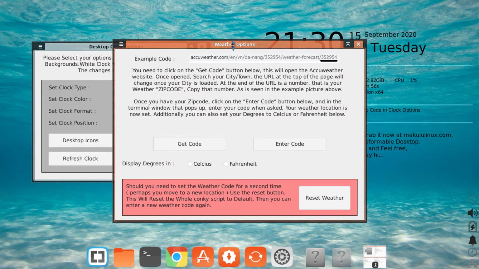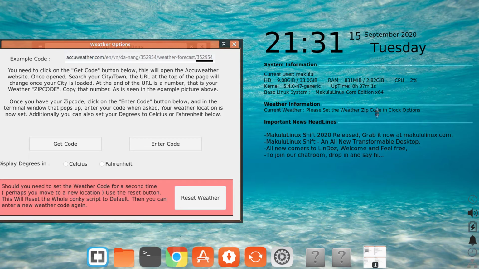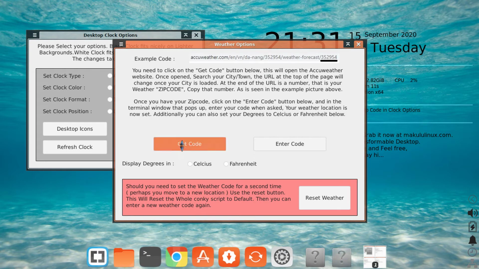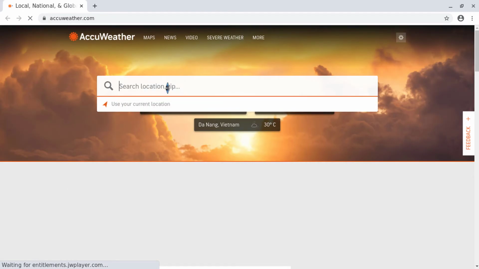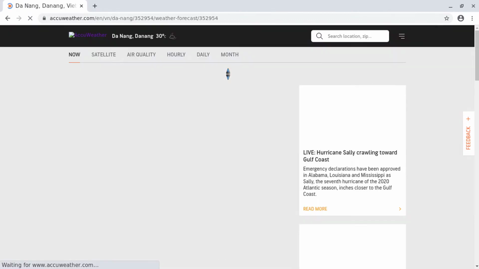Weather settings, you've seen this. If you have not set your weather, which means the first time you install MakuluLinux Core, it's left blank, so it says please set weather zip code in clock options. So you just go to weather settings, choose get code, and it will open up the website. Let's do that quickly just for demo purposes. Just hold on, there we go. It's opening up AccuWeather. Here you type in your city name, like mine for example is Da Nang, Vietnam. Da Nang, Vietnam, there we go.